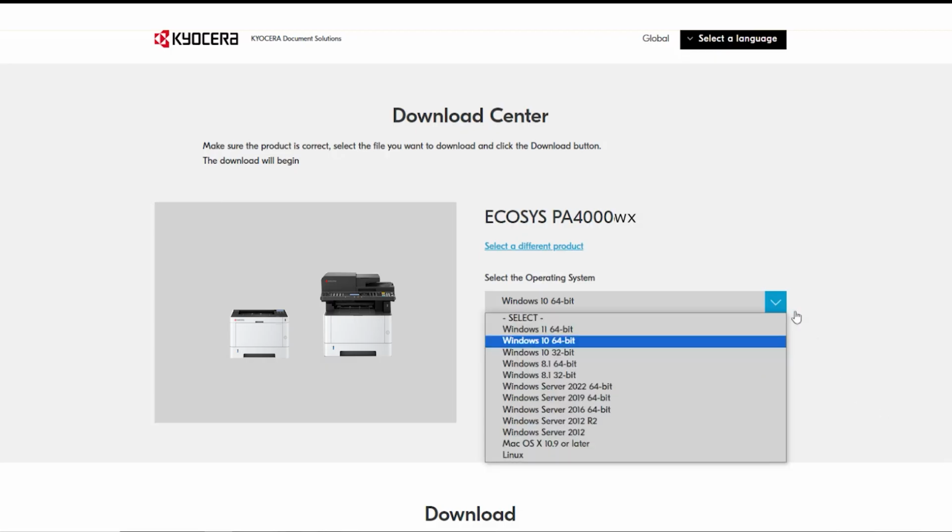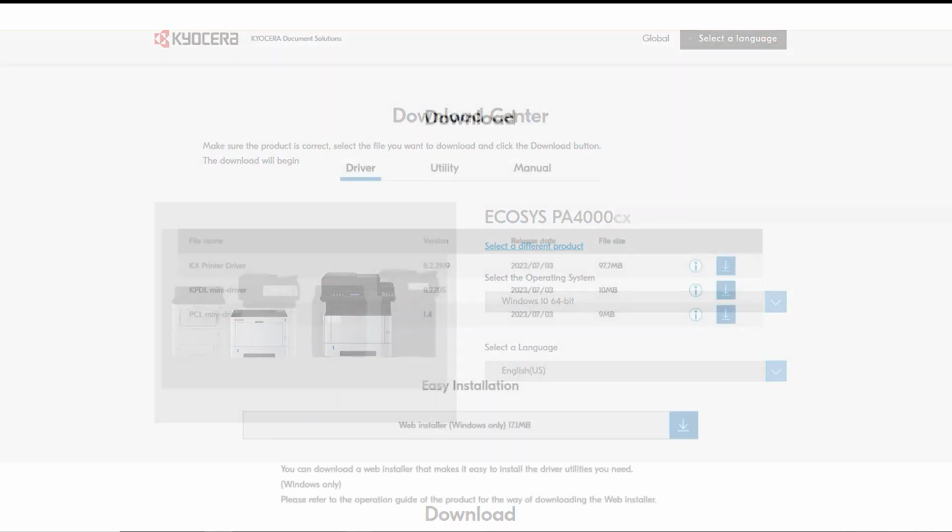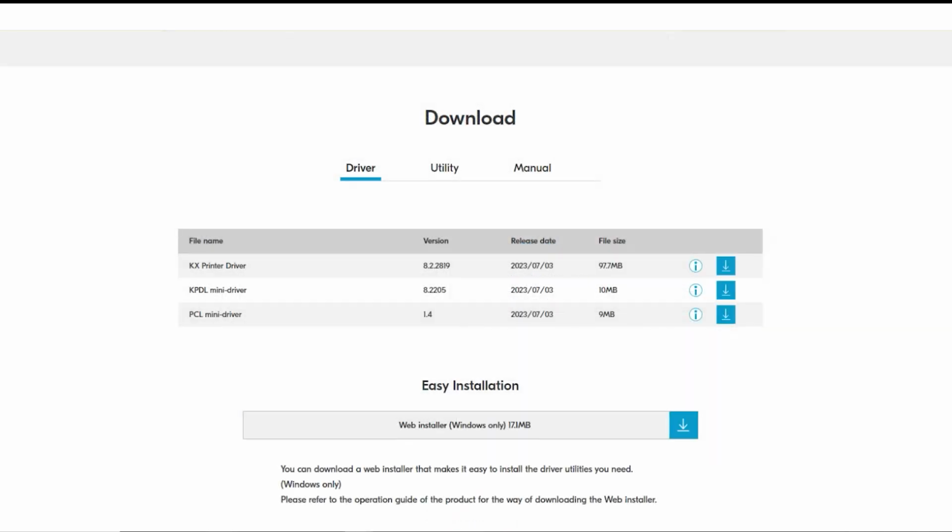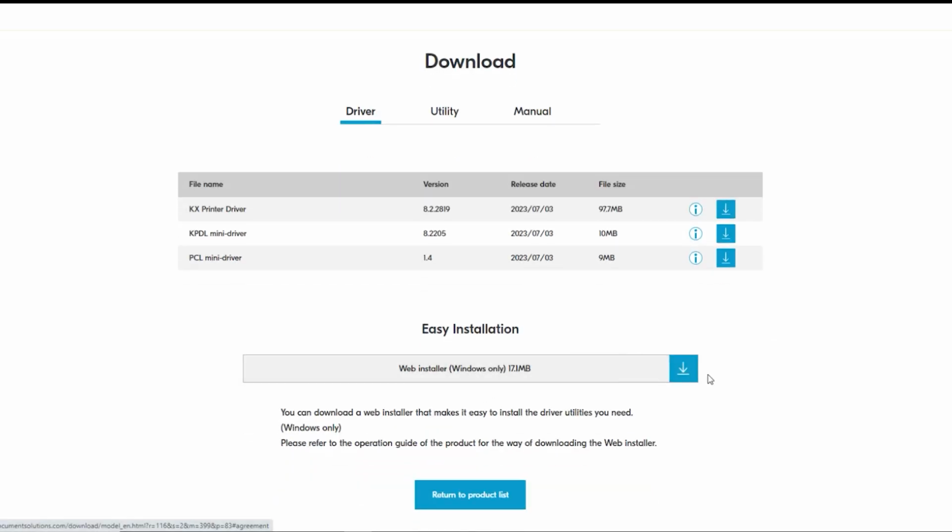Confirm the proper operating system. In this example, it is Windows 10 64-bit. Scroll down the page to Easy Installation. Click on the blue download arrow to the right of Web Installer, Windows only.